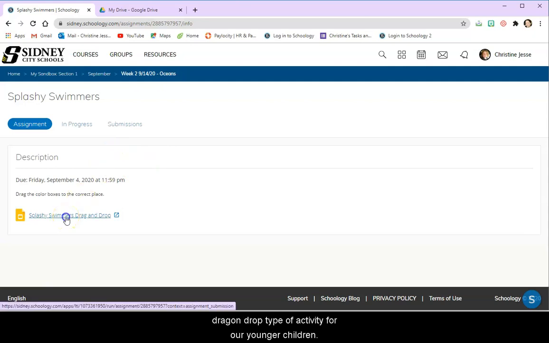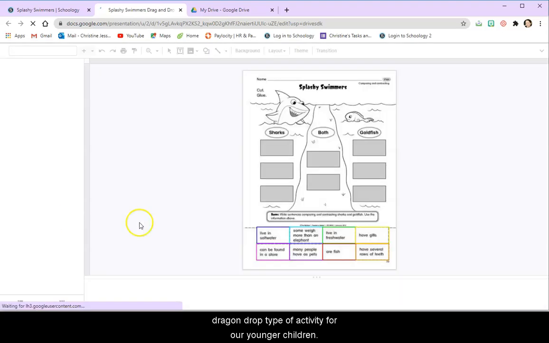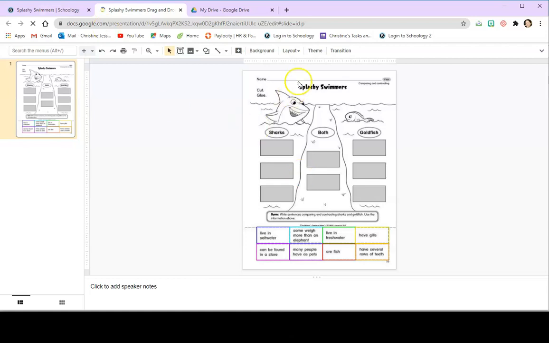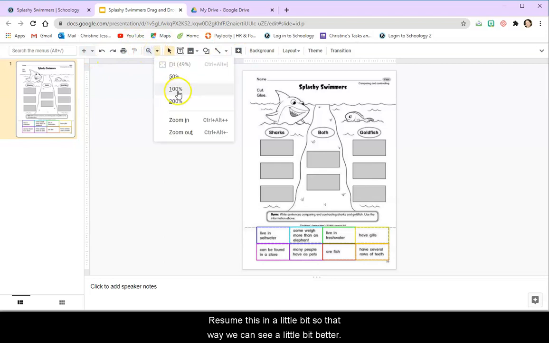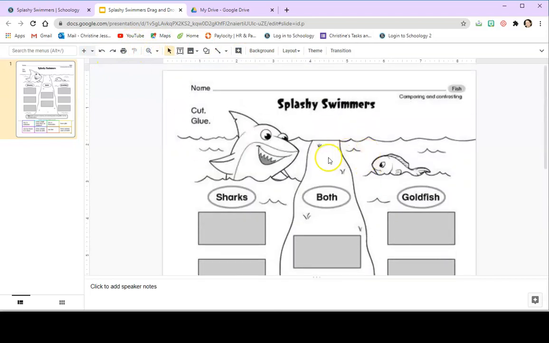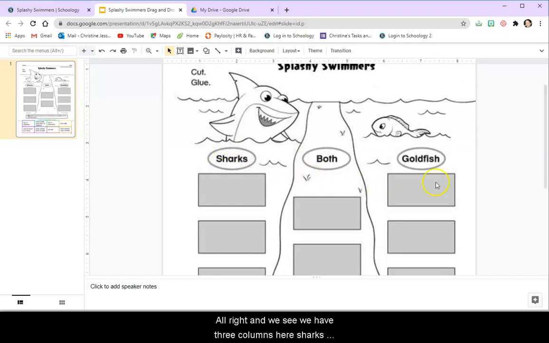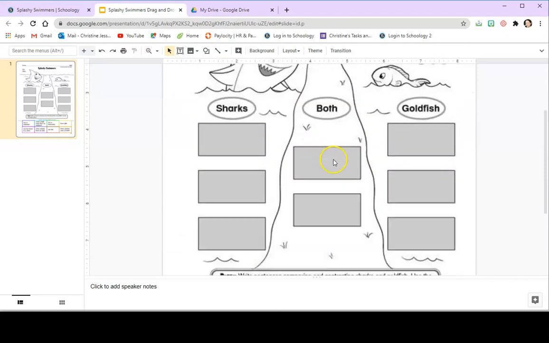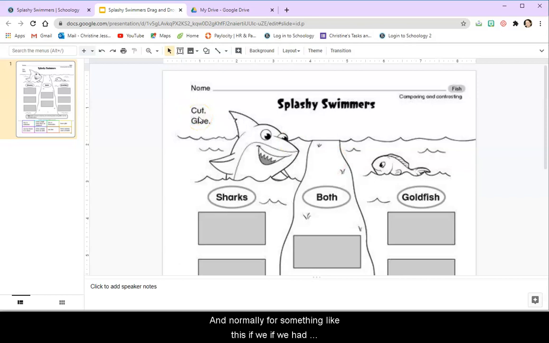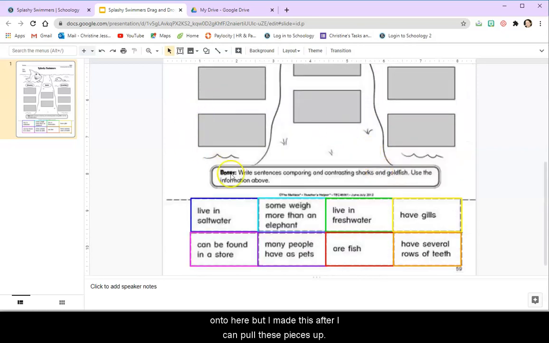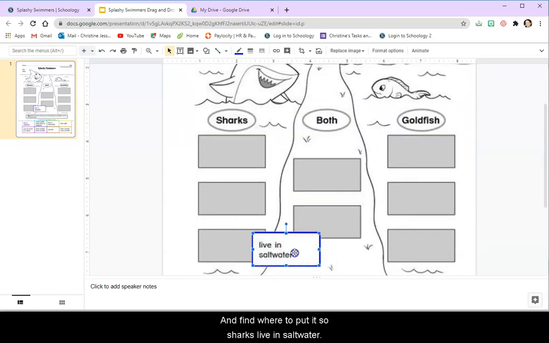I edited it so that it is a drag and drop type of activity for our younger children. When you open it, notice it doesn't look like a normal slide. It is the same size as a sheet of paper, although we need to zoom in a little bit so we can see it better. Here we go. We have three columns here: sharks, both, and goldfish, with some empty boxes. Normally, if we had students in the class, we could cut this out and glue it onto here. But I made this a drag and pull these pieces up and find where to put it.